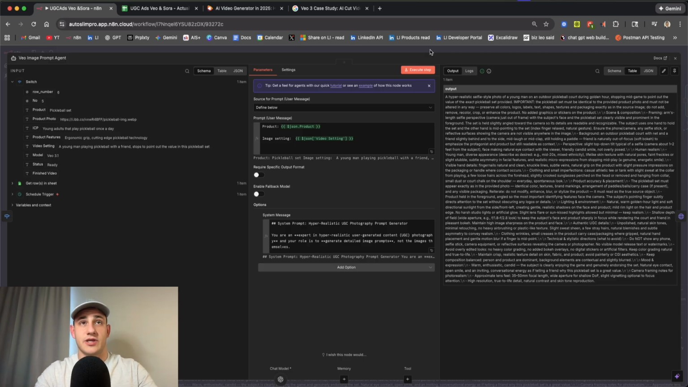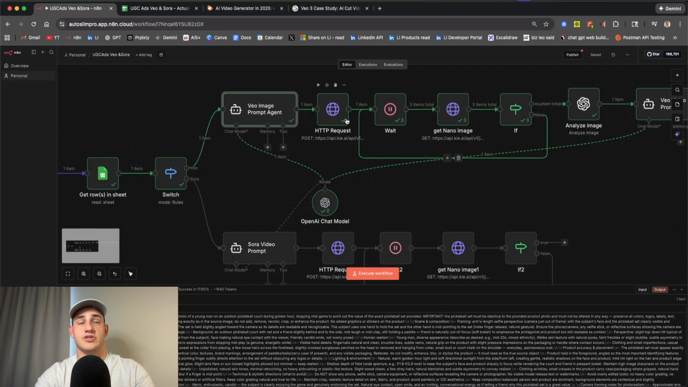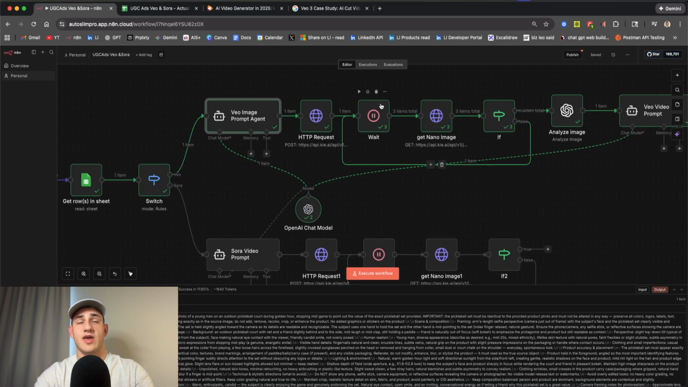This agent in particular is just the image prompt generator. So this agent is prompted to create a very nice image prompt that we can then feed into the image generation model. Here's the HTTP request. We're going to be doing this through Kai AI. From there, we have a wait node to wait just a few seconds before we check for the completion. This usually takes around 10 to 15 seconds.